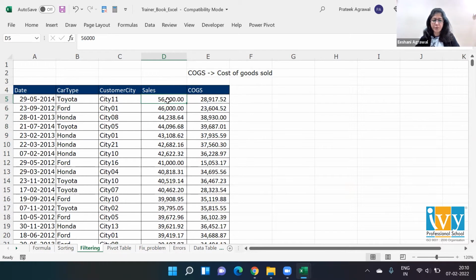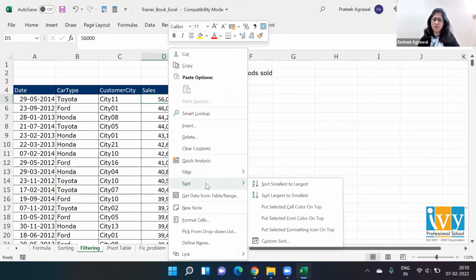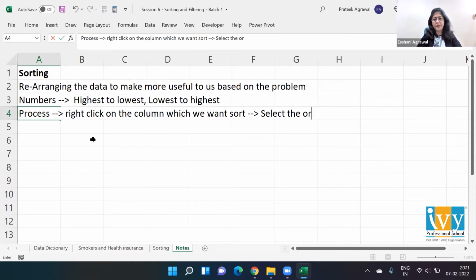Clear? So what was the process we followed? We did a right click on the column. We went to the sort, and over here we selected largest to smallest or smallest to largest. Right click on the column which we want to sort, and then select order. And that's it. When it comes to text data type, what will we get? We will get A to Z or Z to A.